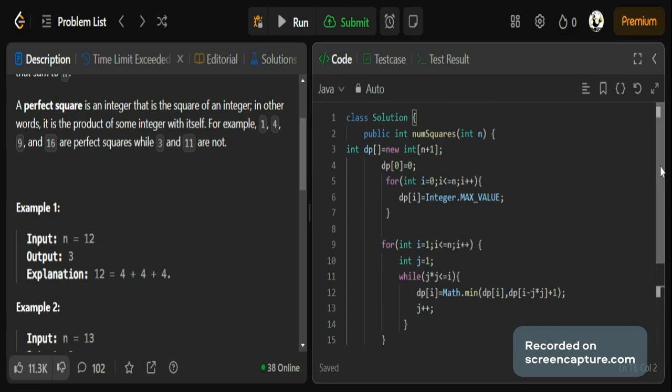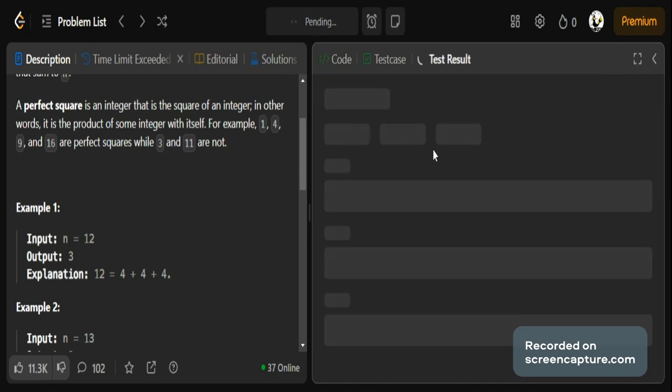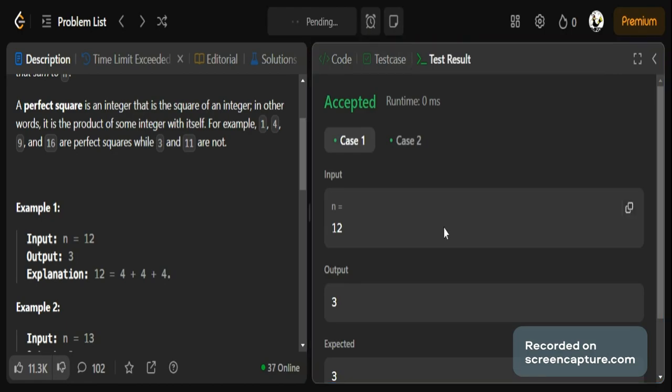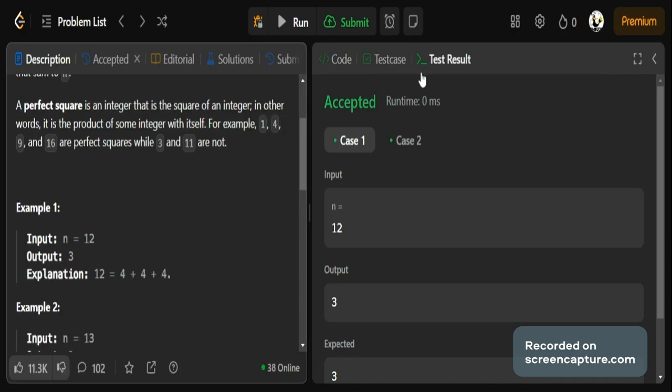Perfect. So I initialize dp[0] and the for loop. Initially I have kept the maximum value of integer. Okay, perfect. So let's run it and see if it is running correctly or not. Yeah, it's running. Let's submit it, and it's accepted. So it's a good approach.